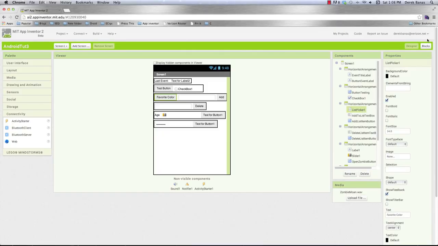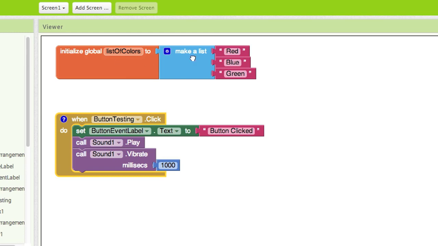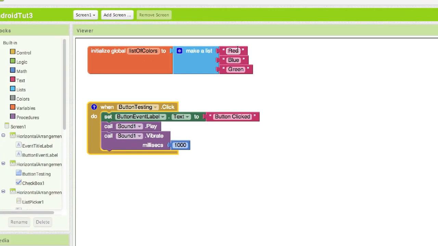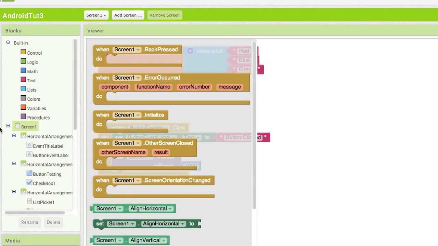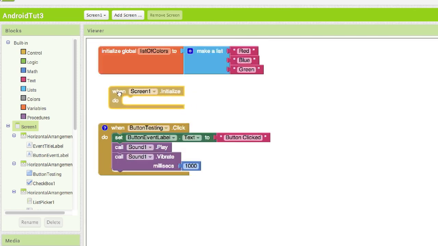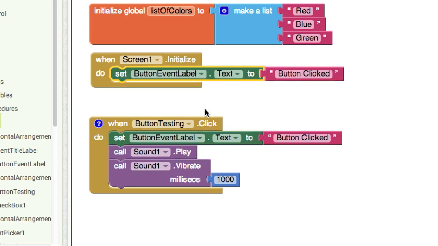What I want to do is connect this component outside there in the Designer to this list that's going to have red, green, and blue on it. How do I do that? Well, one way to do it is to initialize this whenever the application starts, and to do that we go into the screen 1, and whenever screen 1 or the application starts up, basically we want to tell the button event label that it has been initialized. So let's just come in here and duplicate that, and then change this to screen initialized. And there we got it.